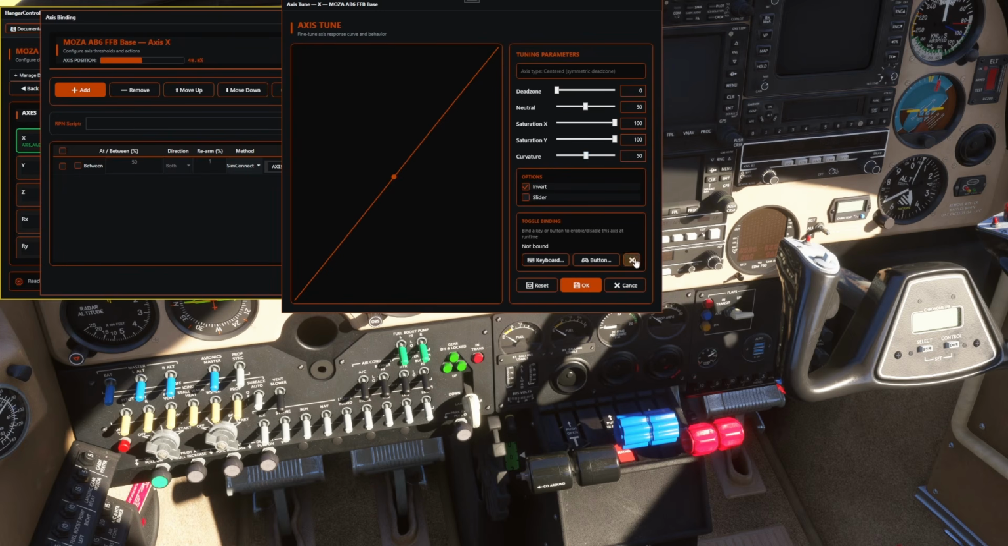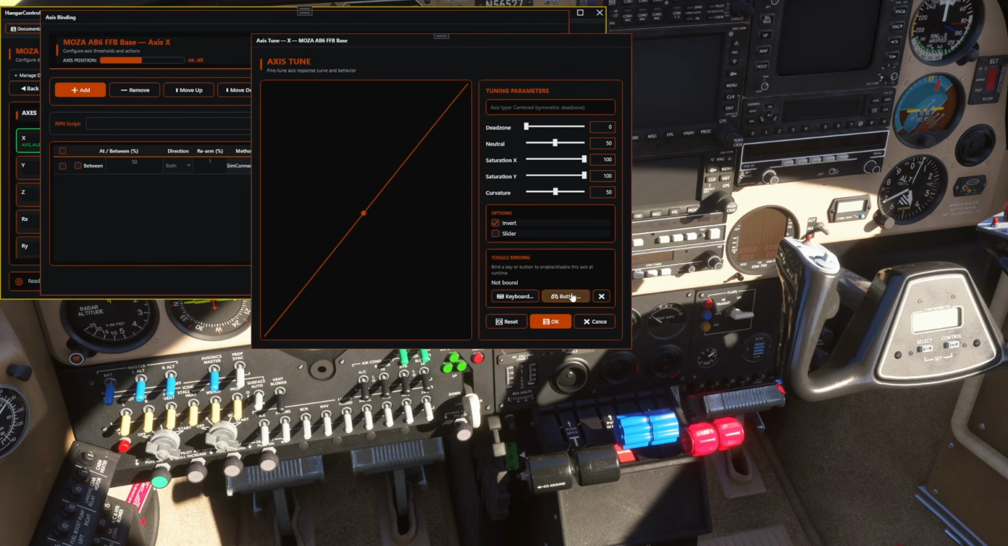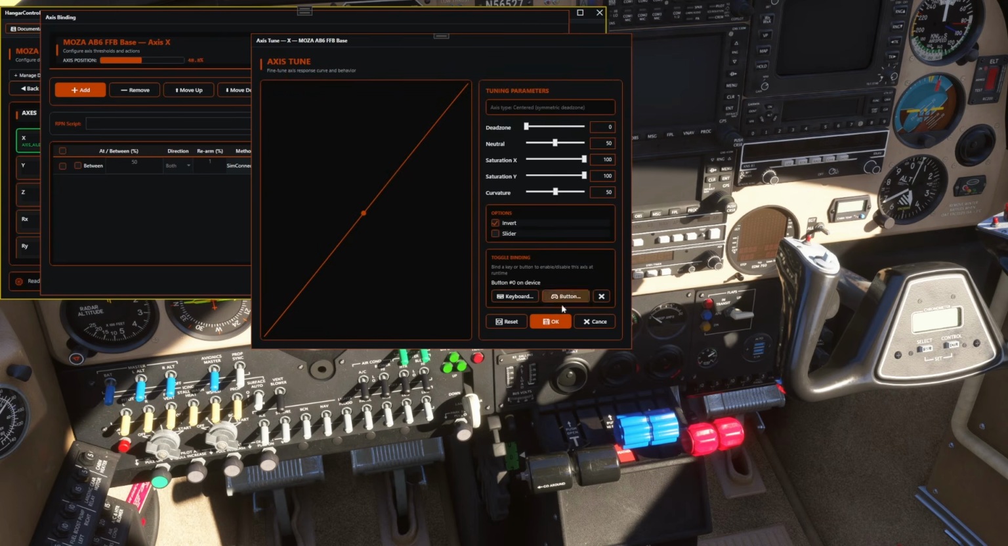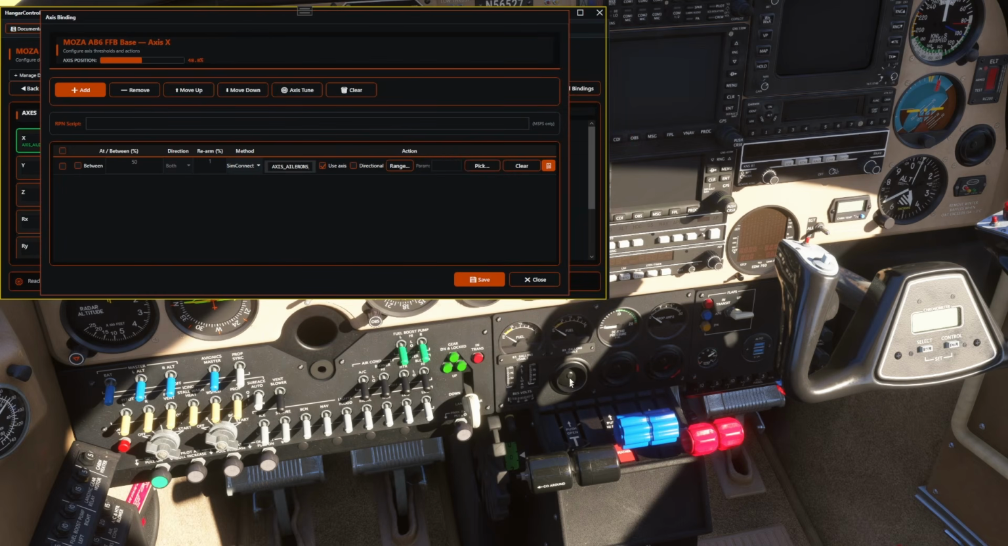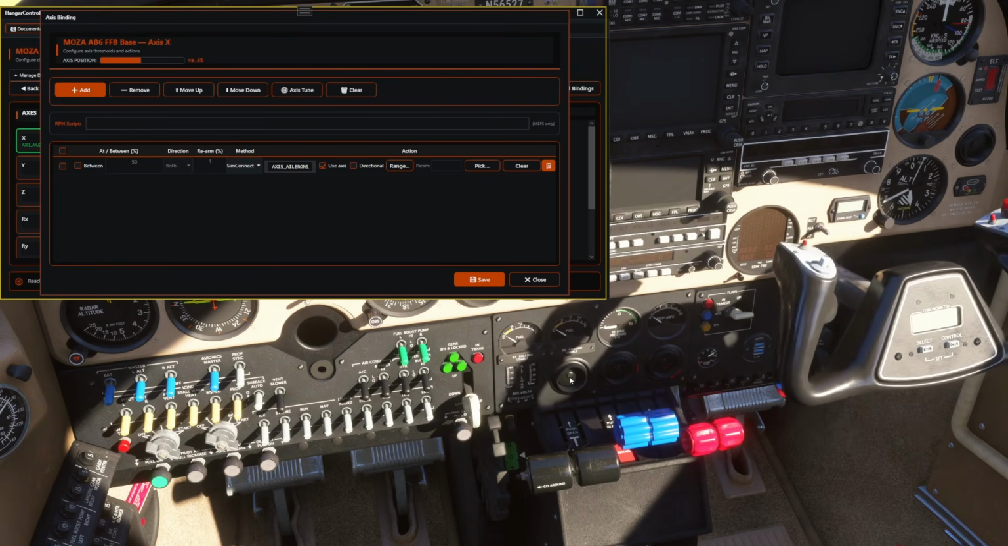Now, the next thing that you are able to do inside of the axis tune is actually disable an axis. You can completely disable the input by the push of a button. We could come in here, for example, let's bind it to this one here, and we're going to hit OK. Now, notice that I'm in here, watch that slider on the top left. Now I'm going to click that button. And I'm going to click the button again.